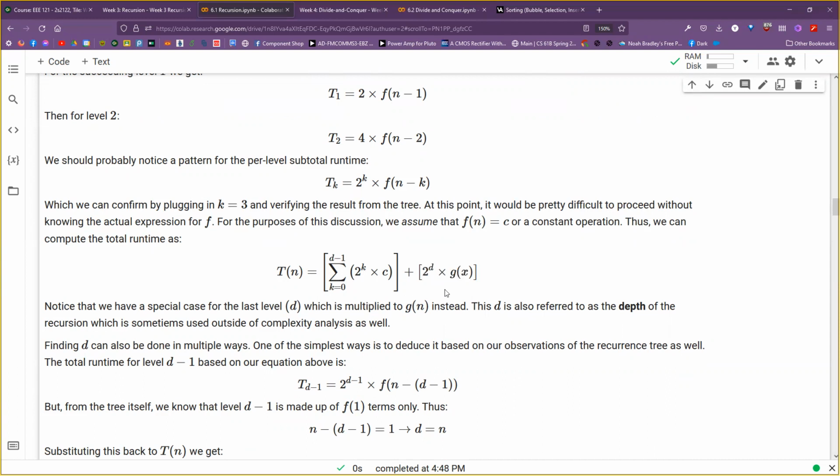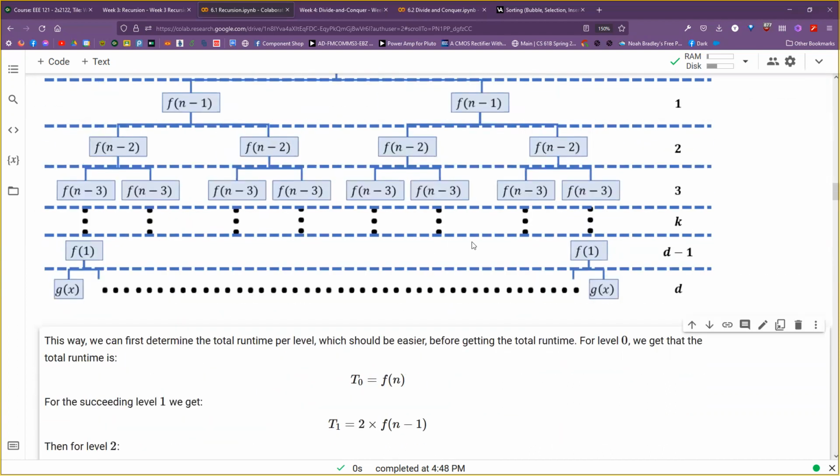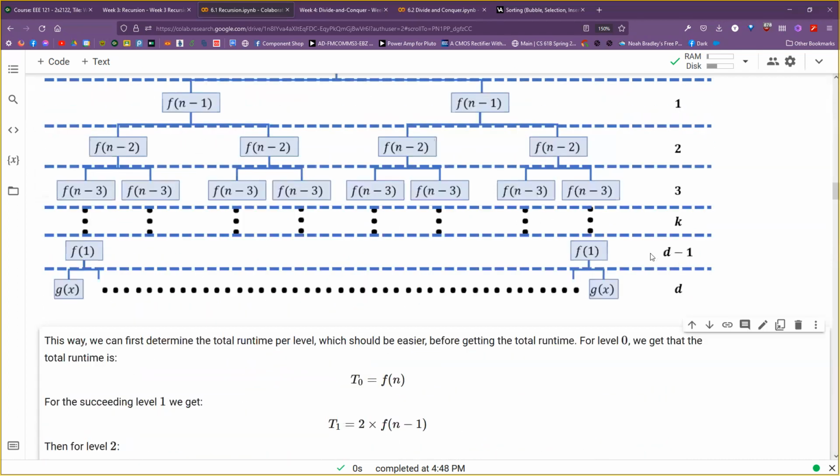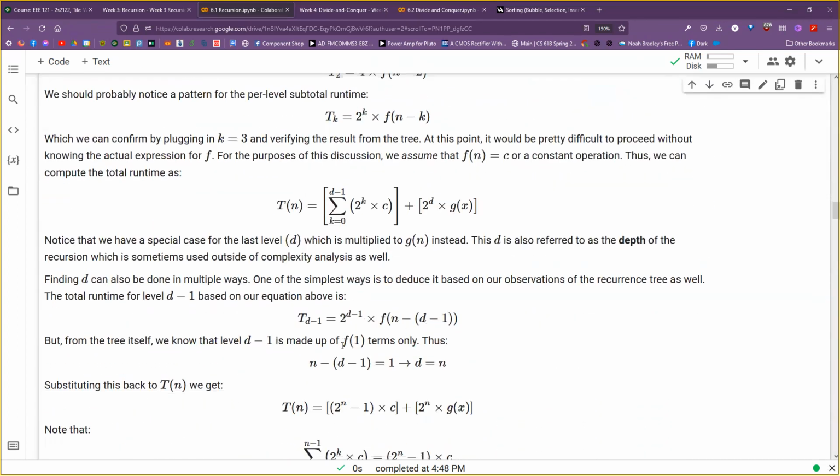D can be obtained in a number of ways. Here, we observe the last line. Since everything here is n minus k, 1 should also equal n minus k. But its level is D minus 1, so we need n minus (D minus 1) to equal 1. So essentially, D is equal to n.